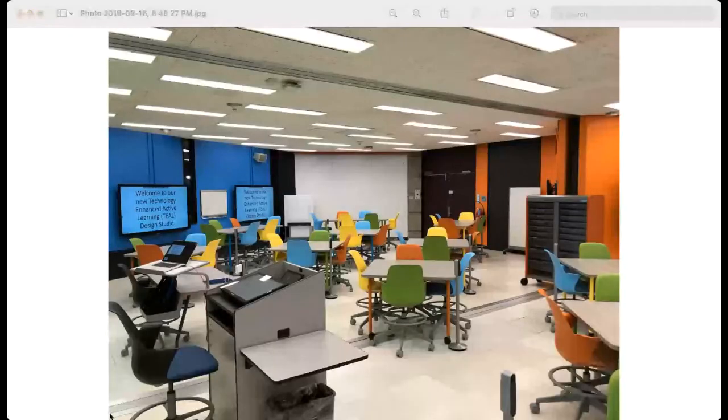So we have another studio as well, which is this one here. This is our technology enhanced design studio. As you can see, there are big screen TVs around the room. It's a much bigger room. It's 72 seats. There are tables of 6 and tables of 4.